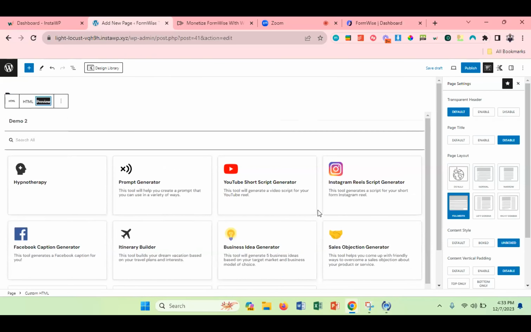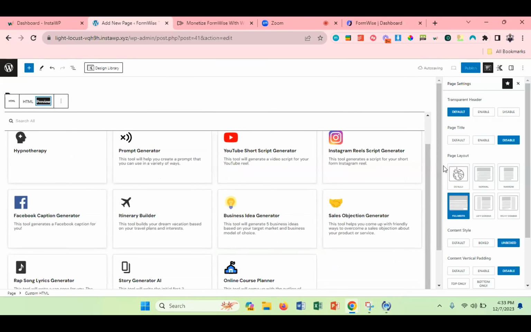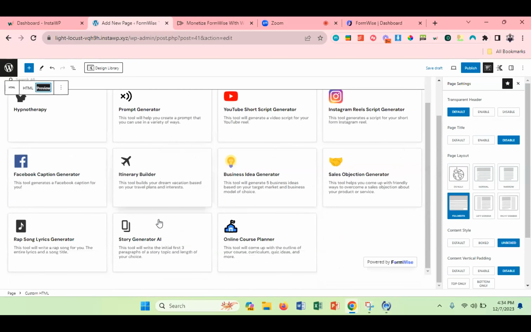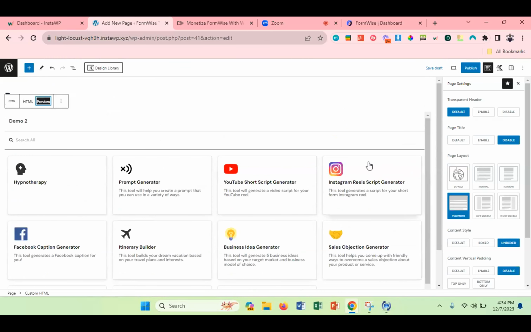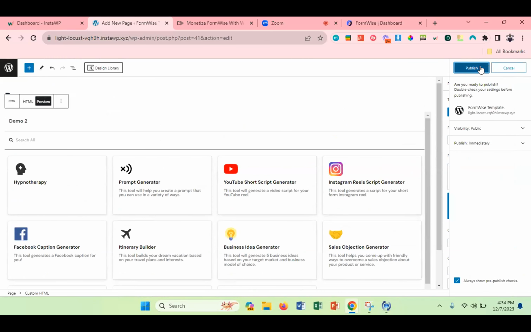Okay, sweet. Now, I know a lot of people are going to be asking why these two bars are popping up right here. In my environment that I have created, these don't show. I'm just speeding through this, so this will not be here. And obviously, this powered by FormWise won't be here, but I did not change that. So I'm going to publish this.